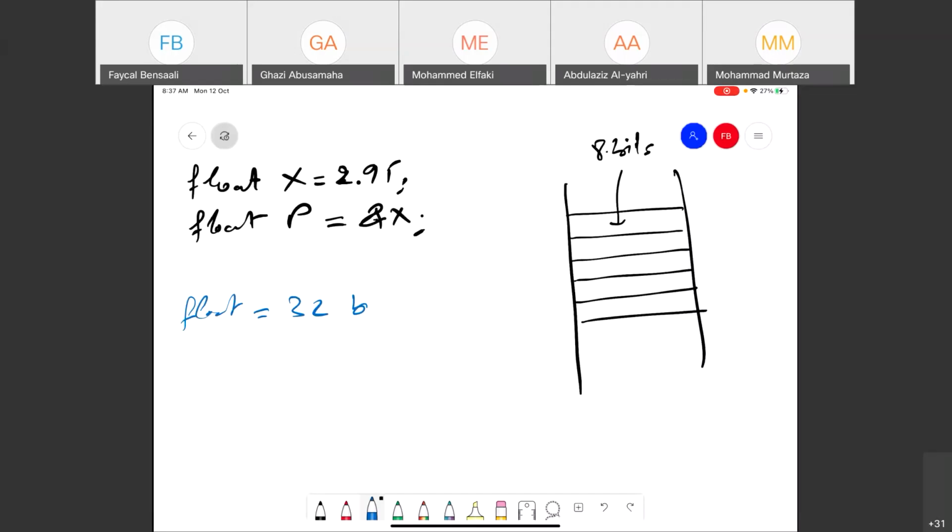is 32 bits. So this means this 2.95 will be written in 32 bits, right? And you know how to write it, yeah? We have the sign, we have the mantissa, and the exponent. So there will be 32 bits. How many memory locations do we need if the size of each memory location is 8? 4 memory locations.